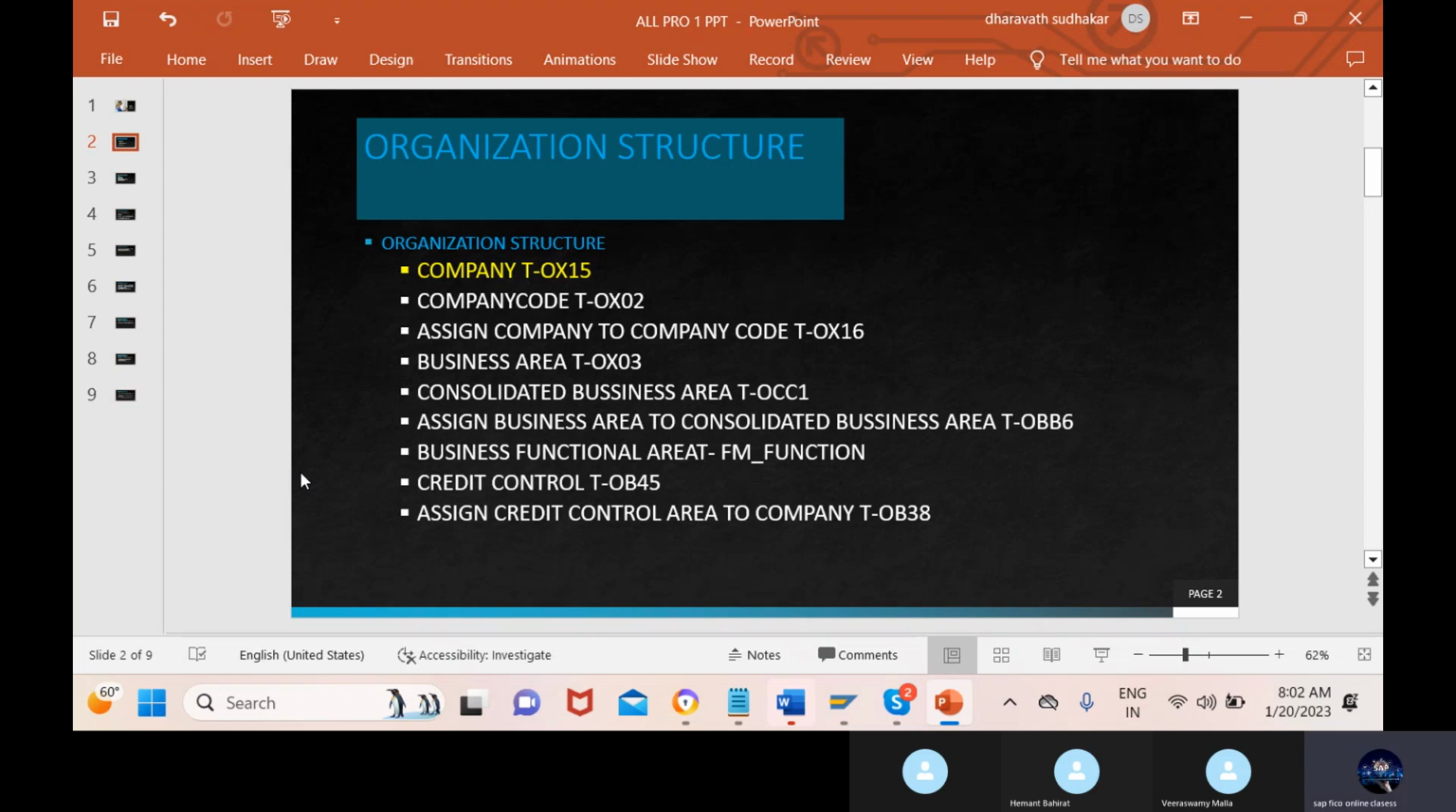Super, sir. In which module is it affecting, sir? It is SAP FICO and SD. Okay, sir. Can I assign a single credit control area to a number of company codes? Yes, sir, we can assign. Super, sir. Can I assign a single credit control area to my single company code? Yes, that also we can assign. Super, sir. Any doubts regarding it?